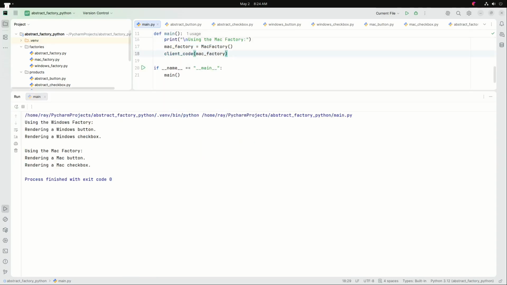Now let's run. We have: using the Windows factory, rendering Windows button, rendering Windows checkbox. Using Mac factory, rendering Mac button, rendering Mac checkbox.